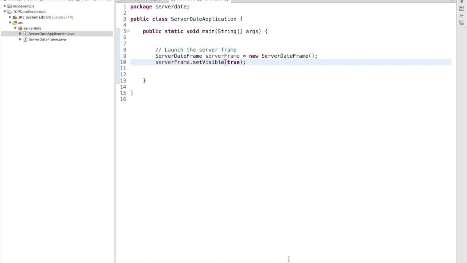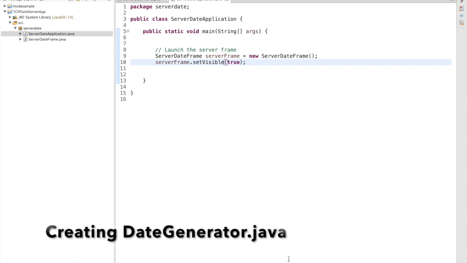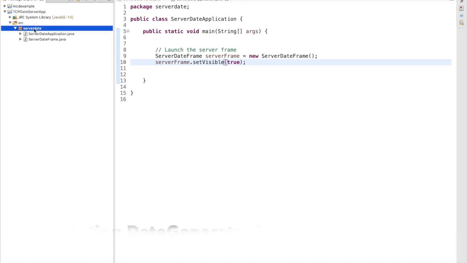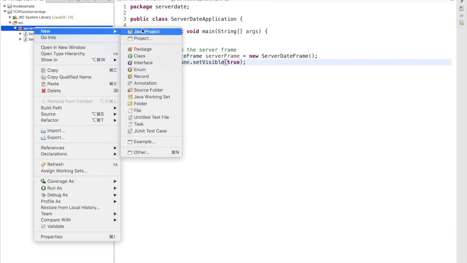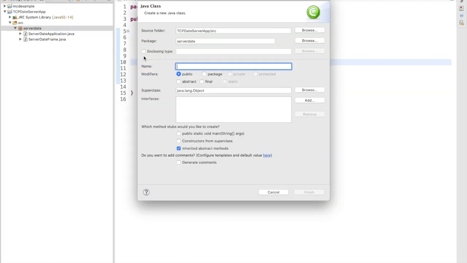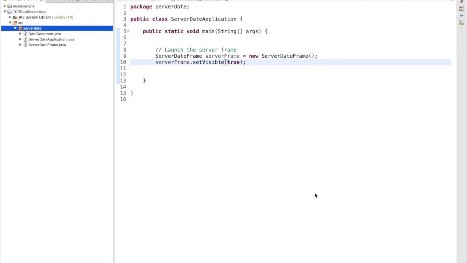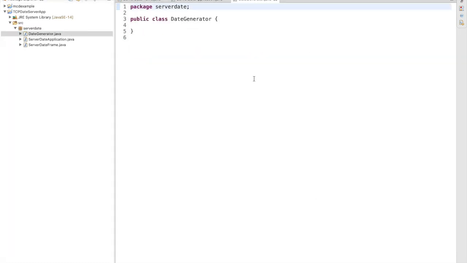The next step is we need to create a class that will generate a current date. Let's create a class. We name the class date generator. Click finish, and date generator is created.